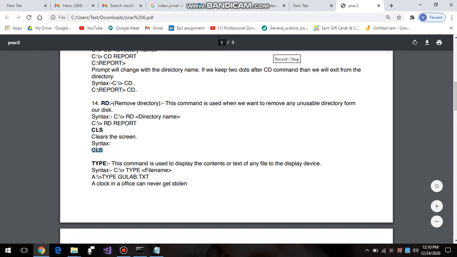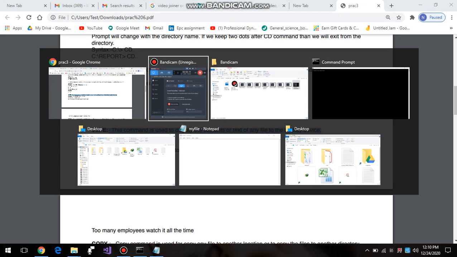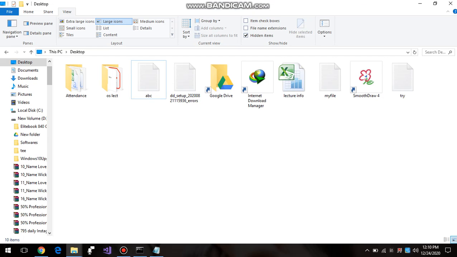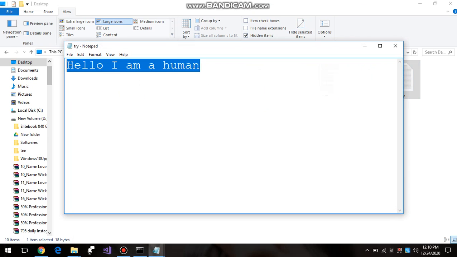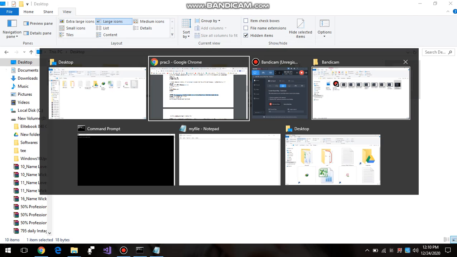Okay, so the next command that we need to understand is type. Type is a command used to display the contents or text of any file. So for this we require a text file, because it displays the contents of any file. So let's see which text file we have on the desktop. We have something called try, which should contain some data. Okay, try contains some data and it is a text file. It's a try notepad file.